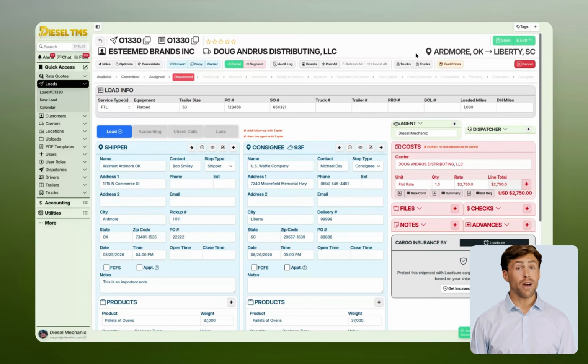You've now seen how to create a load, build out the shipment details, manage customers and carriers, enter accounting information, record check calls, work with lanes and stops, calculate mileage, copy and convert loads, add partials and segments, post loads, and manage additional operations. As you become more familiar with Diesel TMS, these features can help you build a consistent workflow from the moment a load is created through final delivery and accounting.